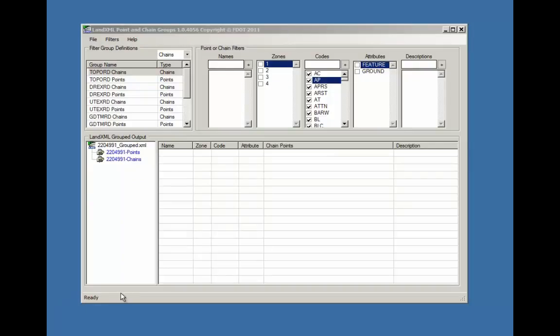I'm back now in the Grouper application. Remember, we just took a look at where this section of the data comes from. This is the master point group list, the master chain group list, and using these, we're going to create subgroups based on the type of data that we want to see. As we now see, since the LandXML has been read in, when it does come in, we have these two master groups that we see here.